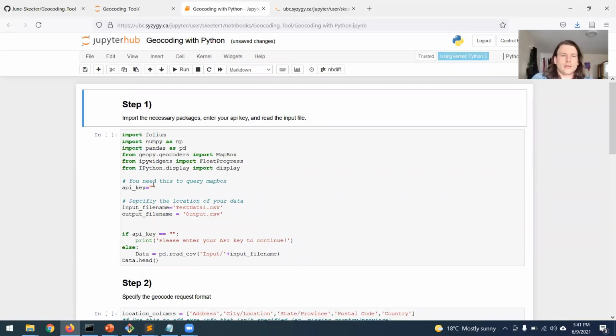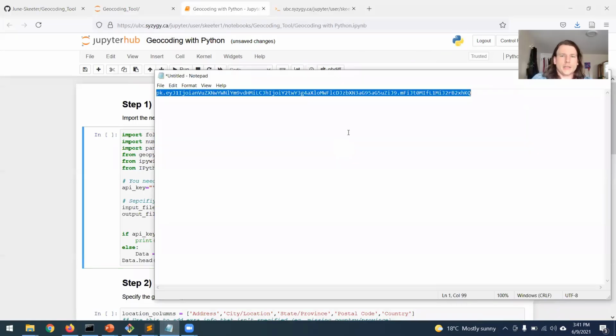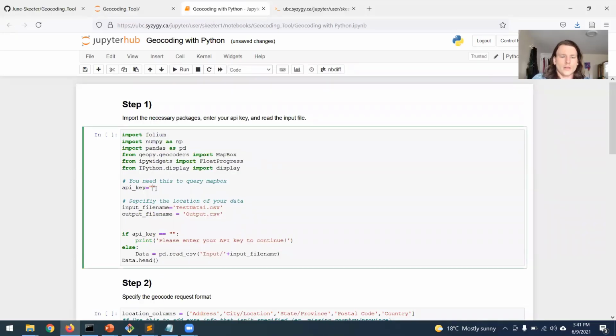You're going to need to, again, paste your API key in here. You can just do that, and then everything should be set up to run. I've included 2 test data sets in here that I'm going to walk you through some examples of geocoding with, and then I'll show you how to upload a file yourself. So let's just look at test data 1.